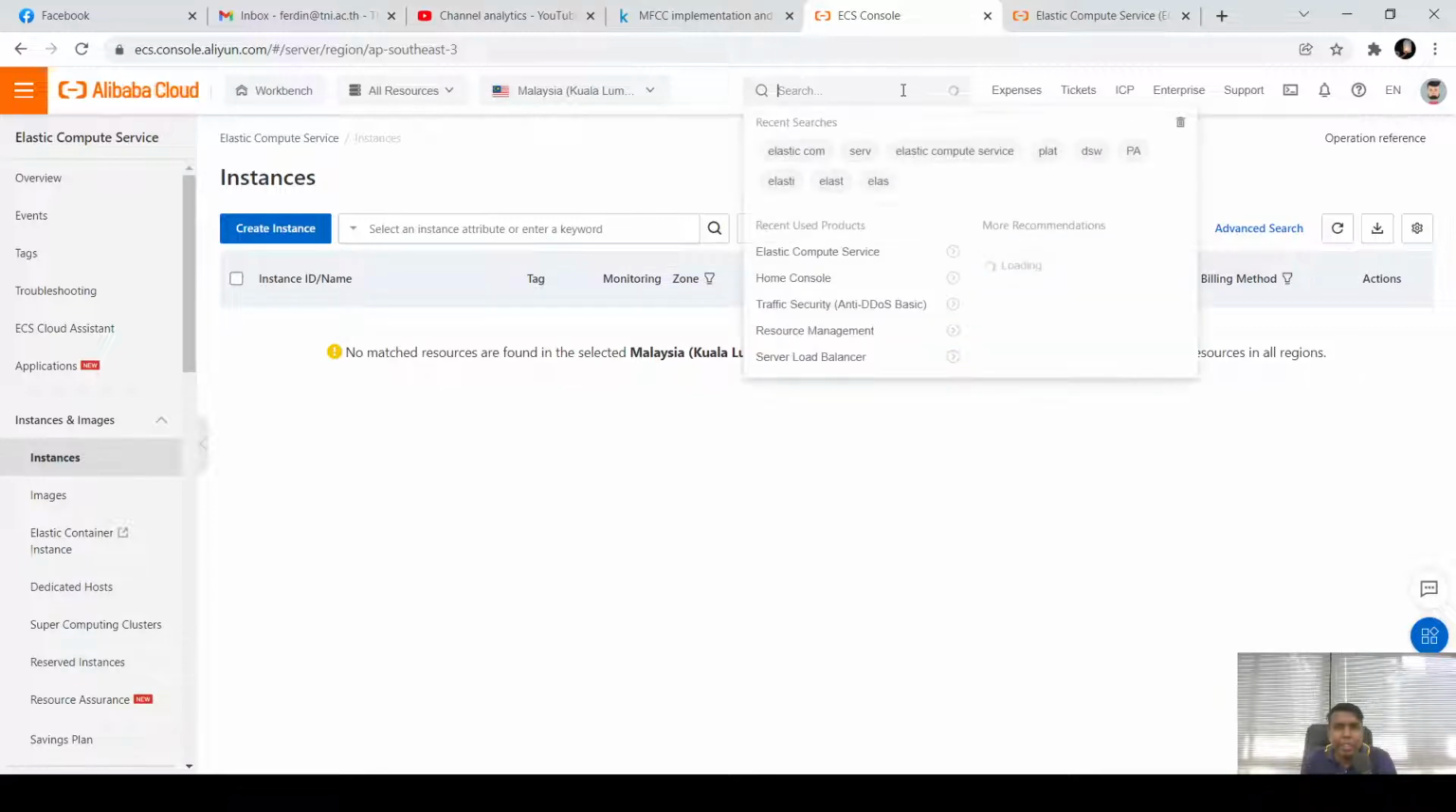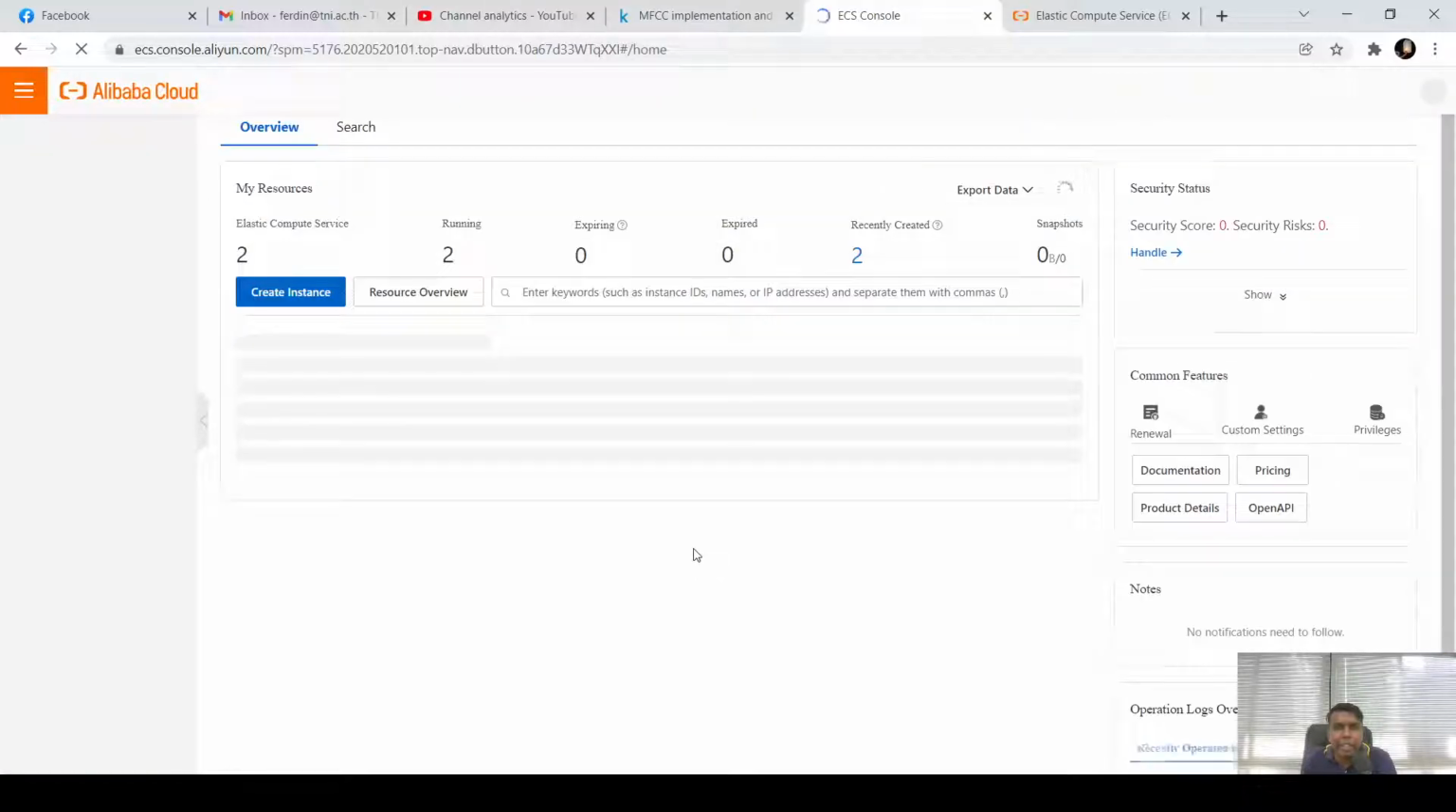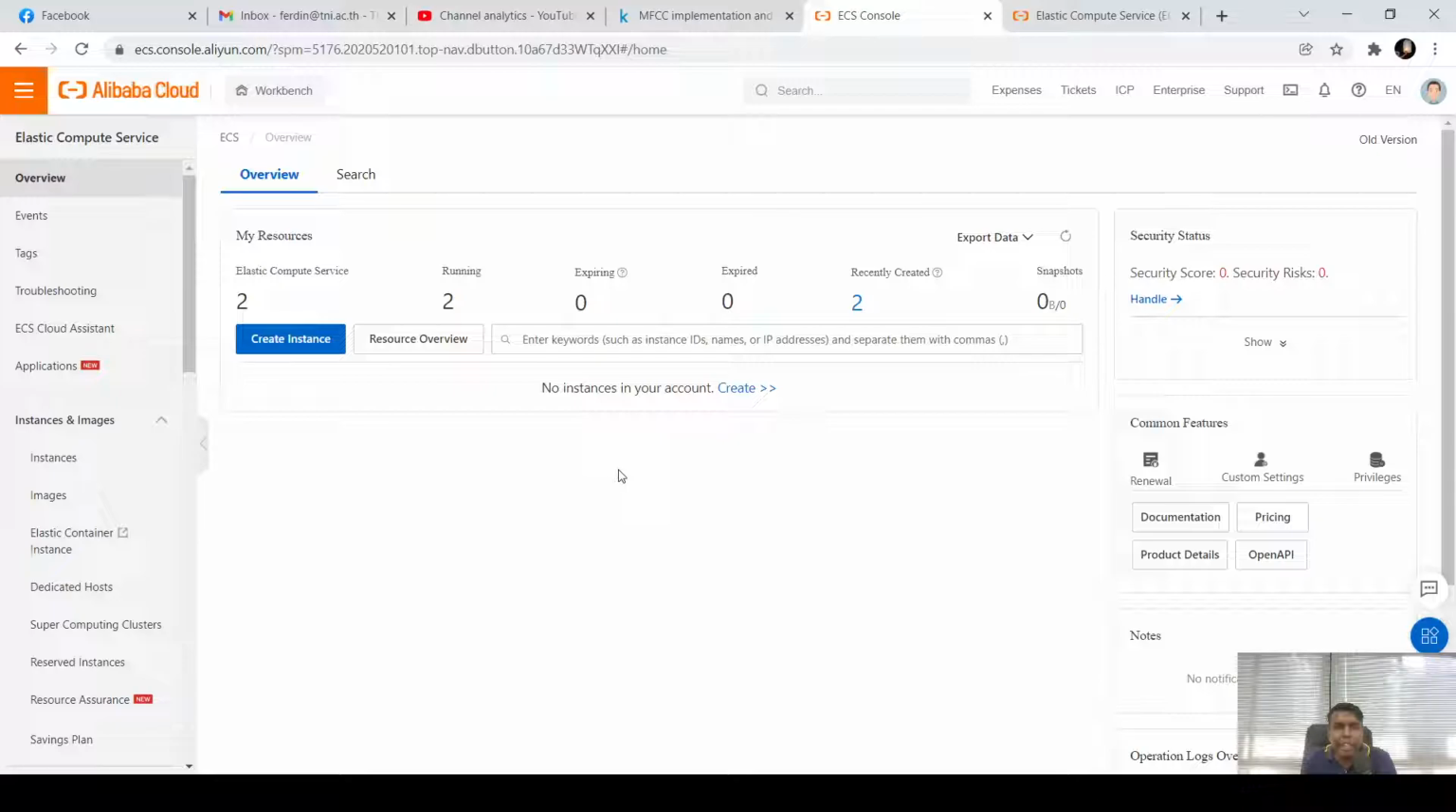Now I just go to the Elastic Compute Service main console. So now I have deleted both the ECS instances I have created. It shows the old ones, and the recently created is 2. So totally it says 2 are running. After the final deletion of all the ECS instances, it says there are no ECS instances in your account. So in case I want to create, then I can click on it.